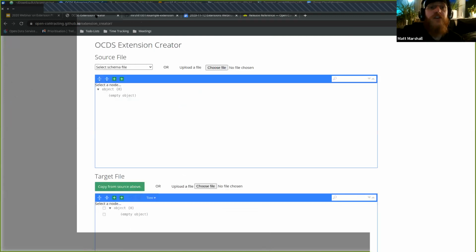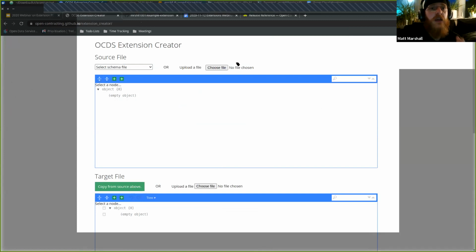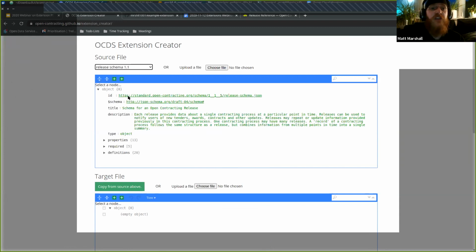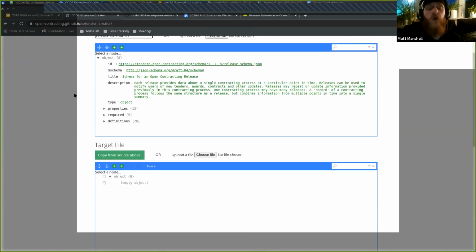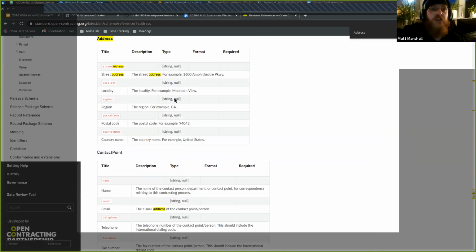Let's jump over to the extension creator. This is the OCDS extension creator. You've got links to it in the documentation, but it's available at our GitHub page /extension creator. What you can do is select the schema file. I know that I'm going to be working with the release schema. And I noted before that I know that I want to be using the address object.